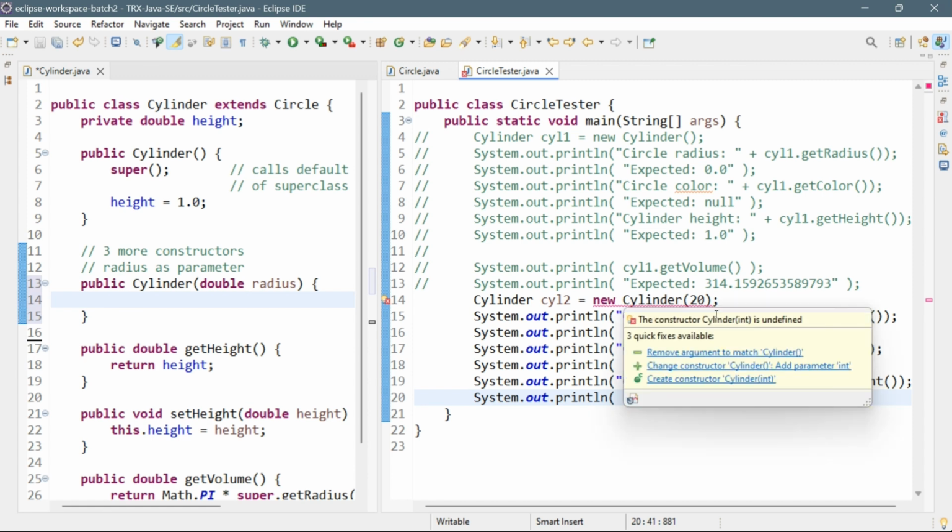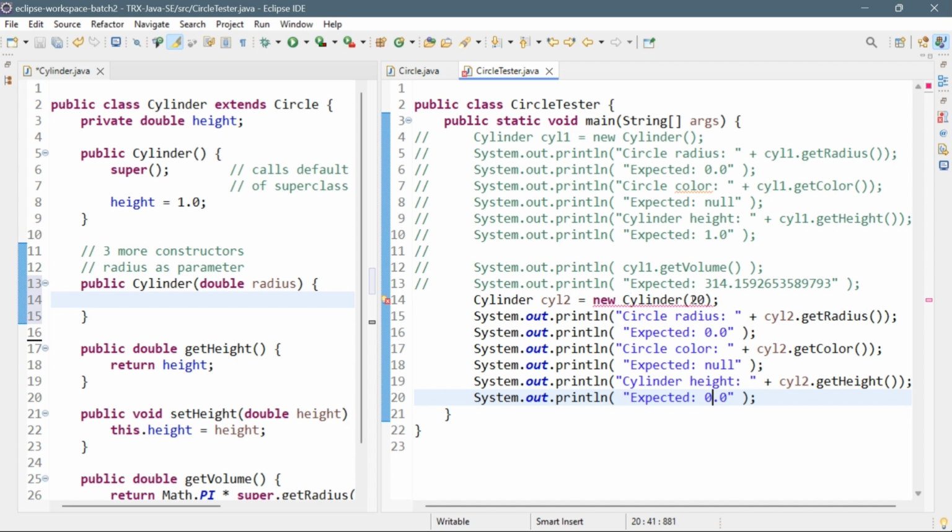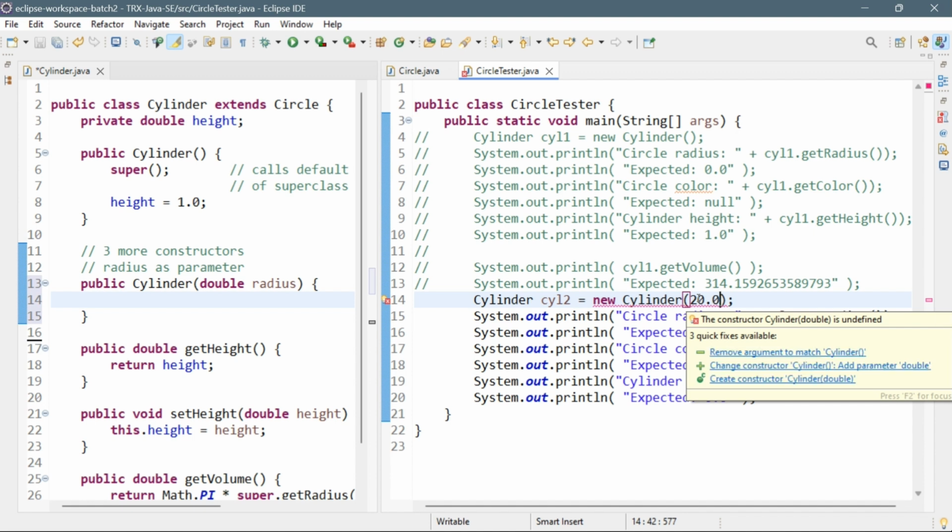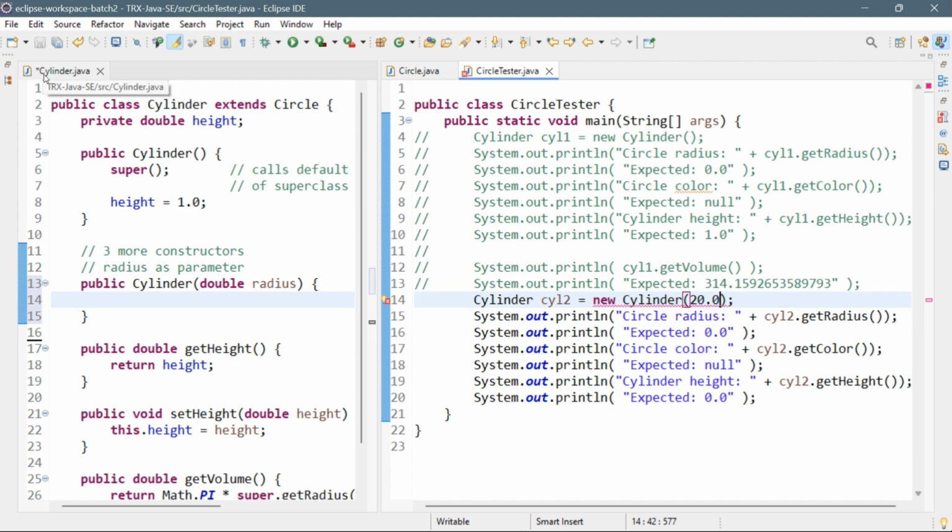Cylinder(int) is not defined. Here it is expecting a double type value. I am supplying an integer value, so that is the error. I am supplying 20.0. Now once again I am saving it. Even then it is giving an error. Let us see. Cylinder(double) is undefined. You will get this error if your cylinder class is not saved. The star symbol represents that the cylinder class is not saved. So I'm going to the cylinder class and saving it. As soon as I save that, you see there is no error here.